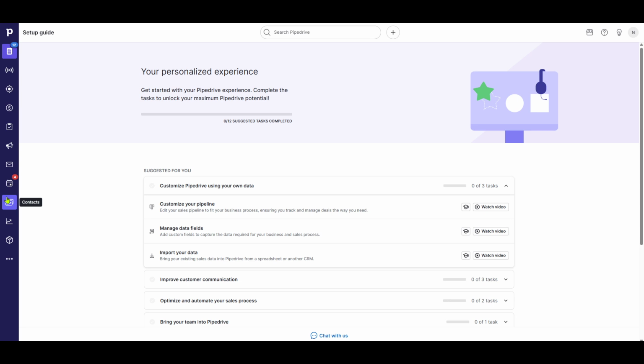Scrolling through your contacts, find the specific contact you wish to delete. If you have a long list, you might find it helpful to use the search bar at the top of the list to quickly locate the contact.